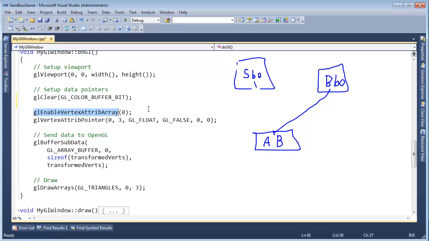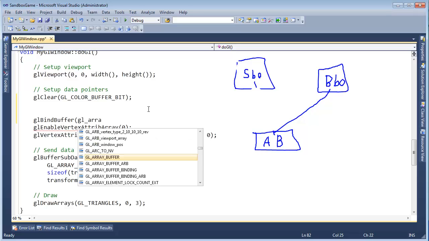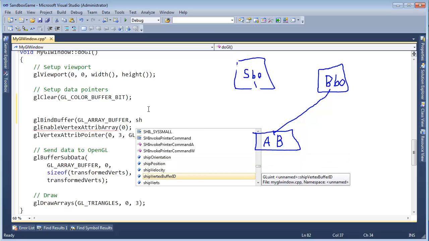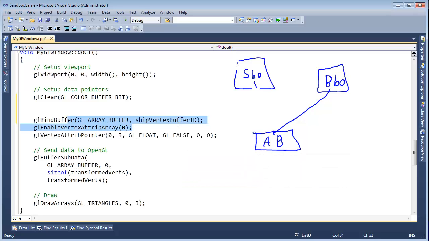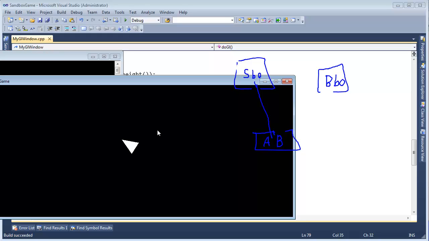In the next video, I'm going to describe what these functions are doing, but it's important we put this call right here. I'm going to say GL bind buffer. We want to change what's bound to the GL array buffer binding point. I want to use the ship vertex buffer ID instead. So when I do that, that's going to break this connection and reconnect the proper buffer object. And let's run that. You'll see that we get the ship and we can fly around. And in the background, we're not overwriting our data.